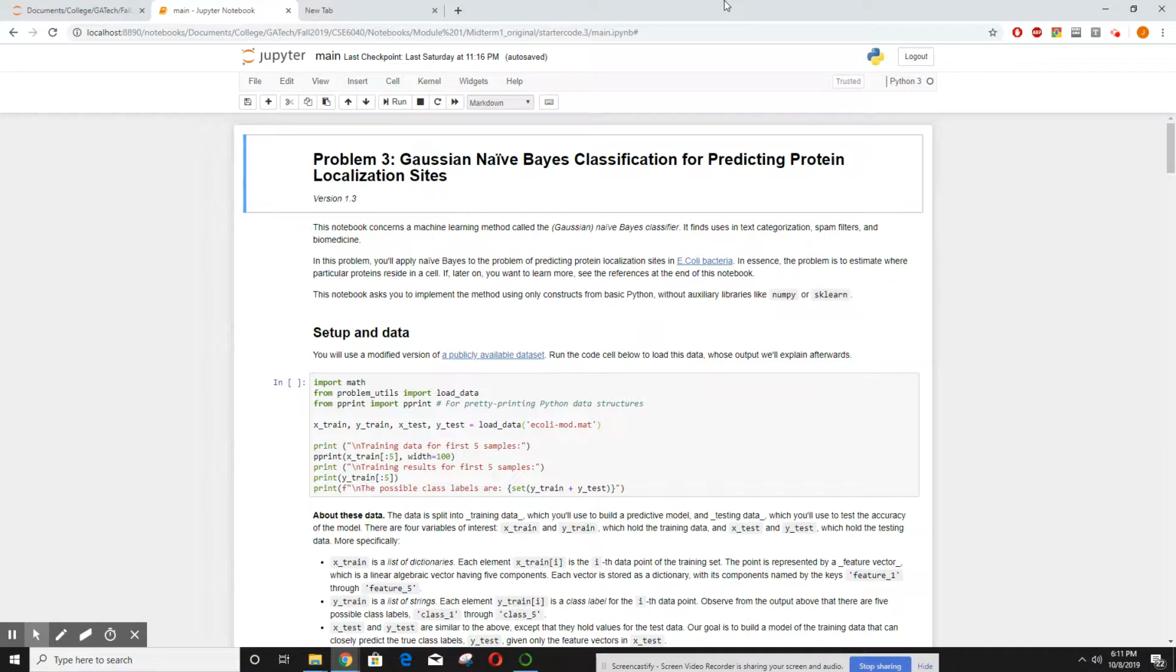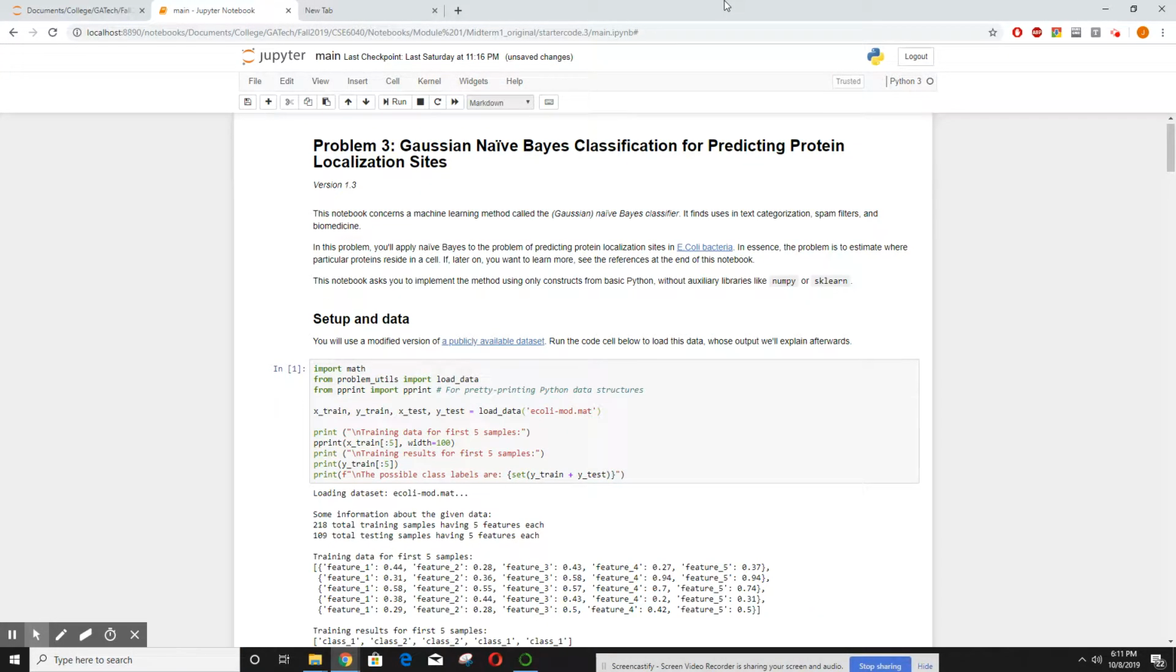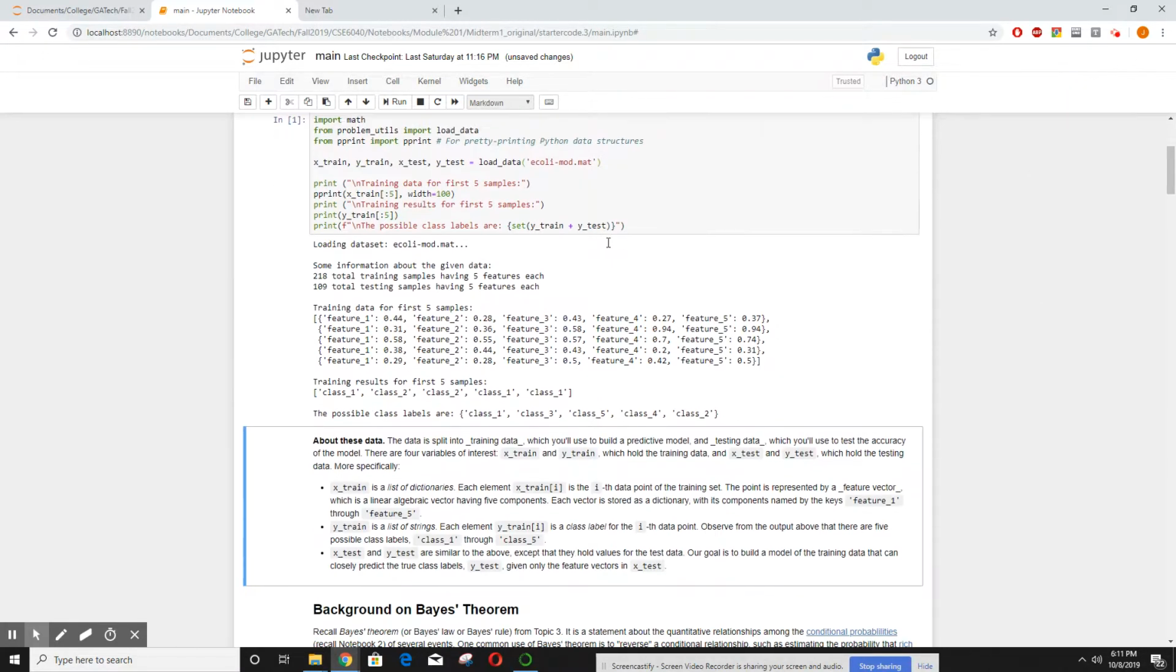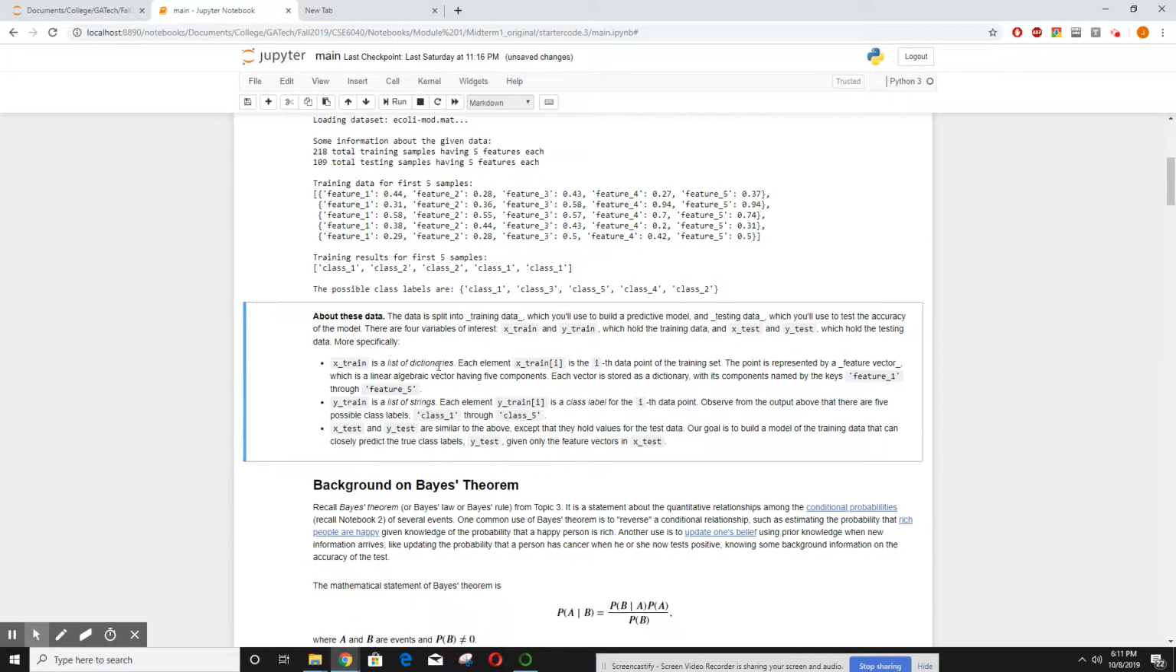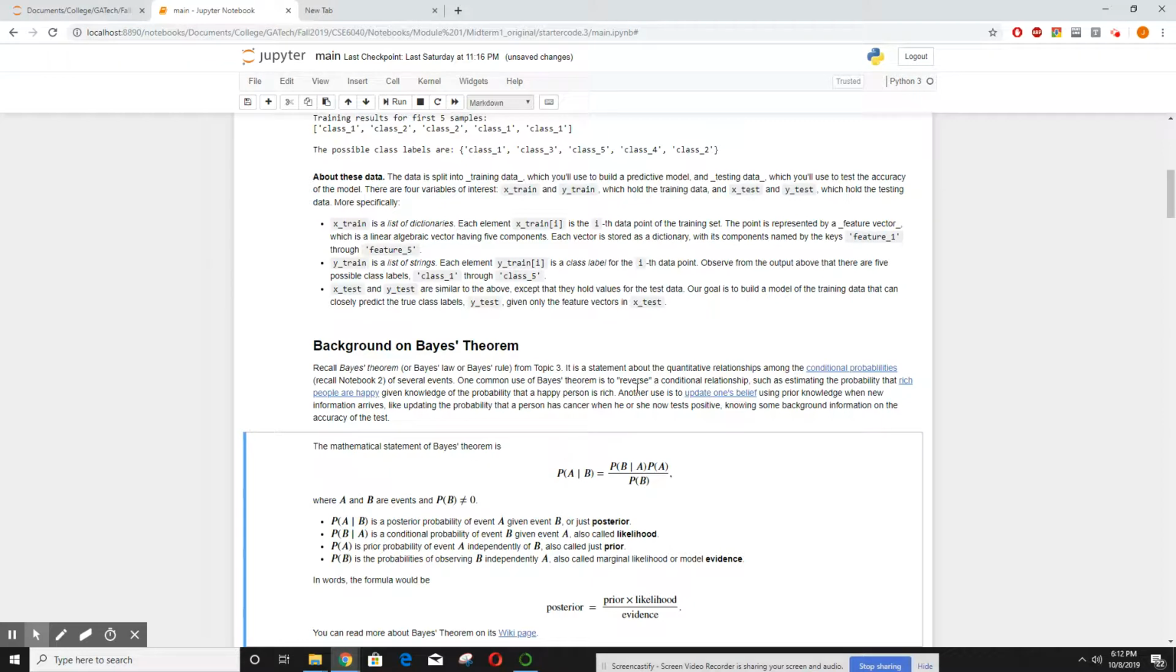So, as usual, let's go ahead and evaluate these first few cells, set up our data. There's our data, it's been incorporated, set up, loaded. All right, they give us some information. Each one is a list of dictionaries. There's a list of strings inside of those. Similar above. That's great. Okay, Bayes' theorem.